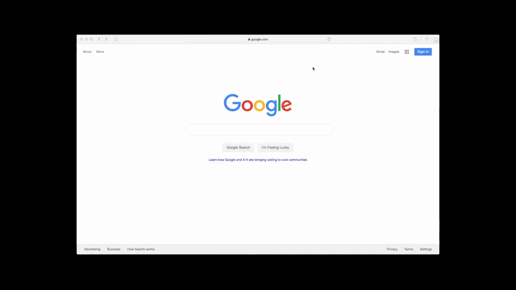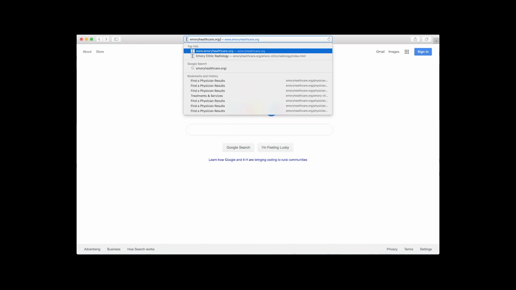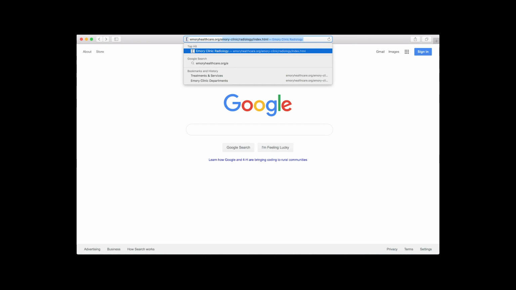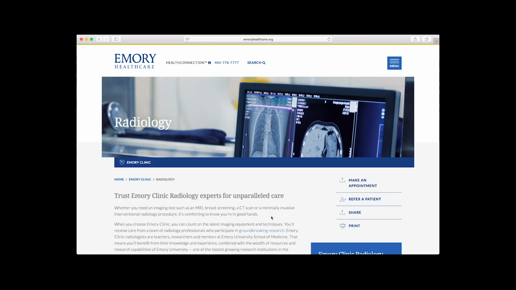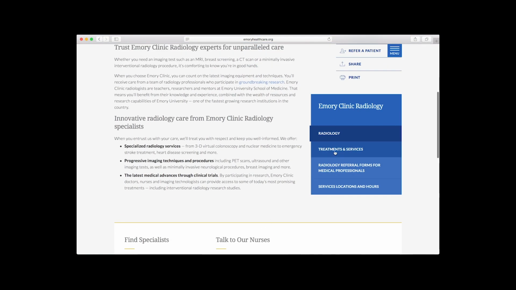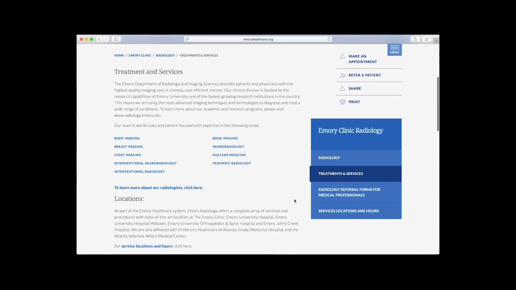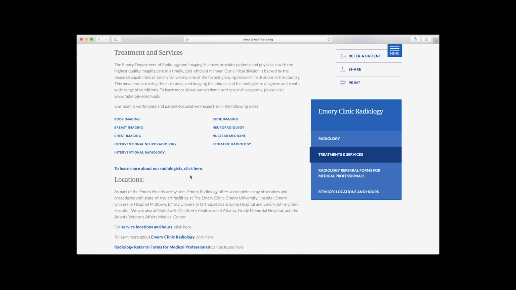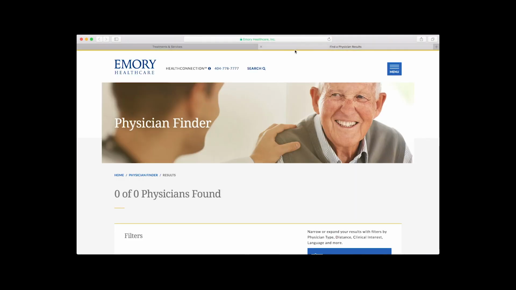Our third website is the Emory Healthcare Radiology website. In your search bar, type in emoryhealthcare.org/emory-clinic/radiology. This public-facing website is for patients and referring physicians and includes an overview of our treatment and services, location and hours, and our physicians.